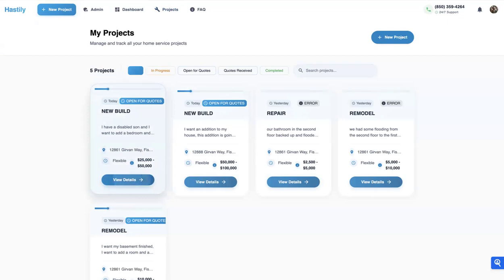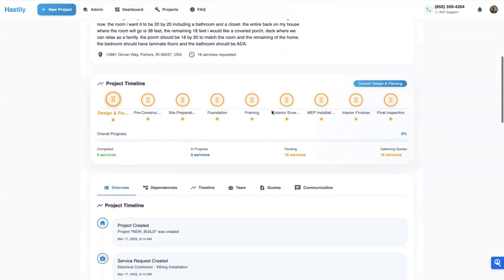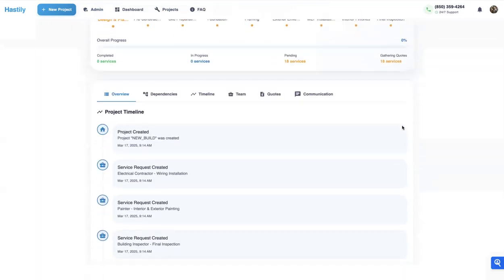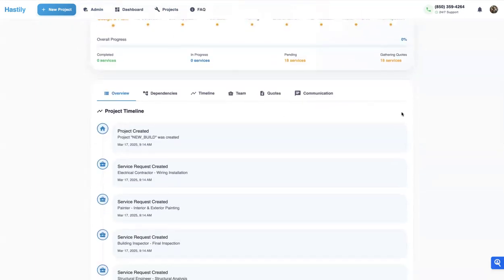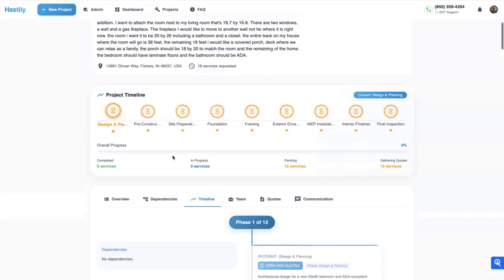Okay, so our project has been completed. Like I said, it took a couple minutes, just because it's thinking. It's generating every step that needs to be completed. So it's created 18 different services that need quotes. Again, you'll see the timeline here where everything needs to be completed.